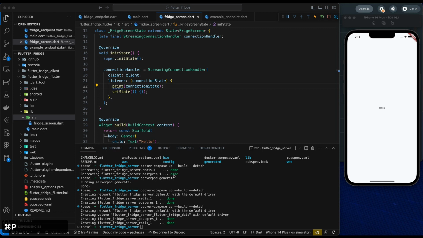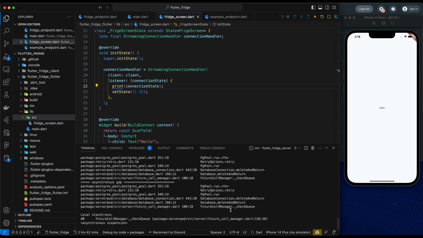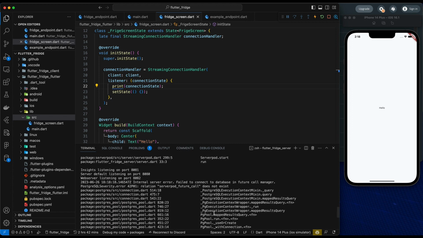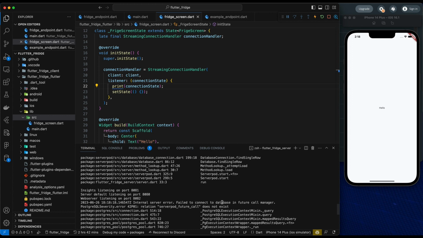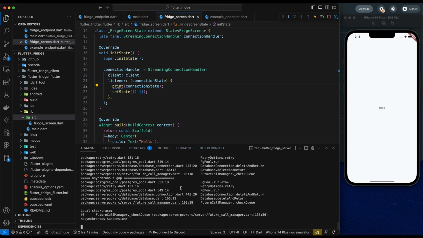And to run the server inside the server directory, we simply just go dart bin main.dart. Okay, it looks like maybe there's some errors. Let's see, internal, okay, failed to connect to database in future call manager. Interesting. Oh, okay, so I guess we need to also run, usually that, oh, you know what, it's because when I was debugging, I killed the Docker a couple times to try and fix this while I was paused.